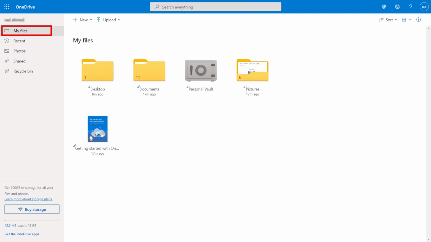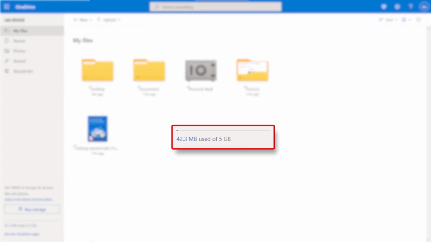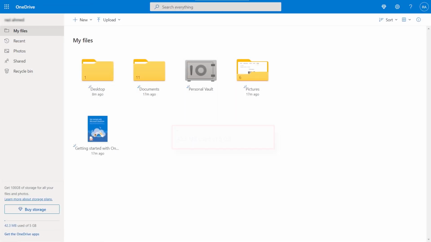If you have just created a Microsoft account, you should know that OneDrive offers free storage totaling 5 GB. As long as you have not upgraded to any of the premium or business plans, then you're automatically on the free plan. You can confirm this by checking on the bottom left of the blue dashboard.